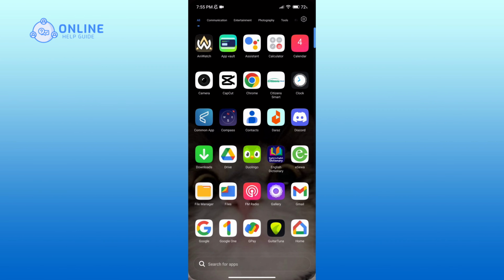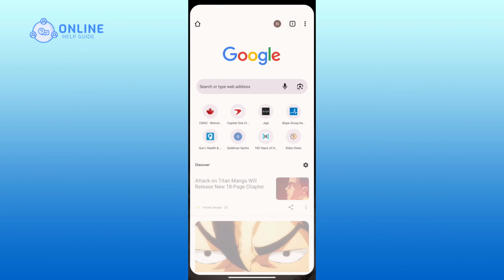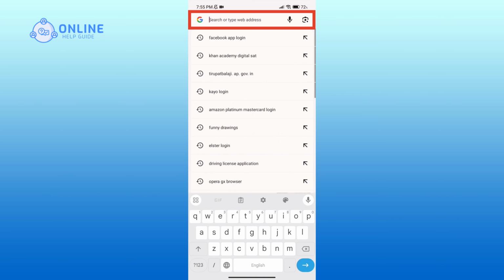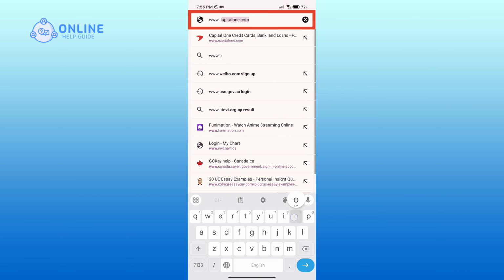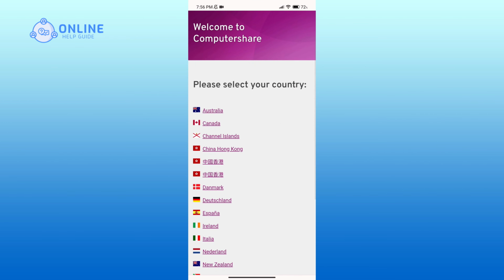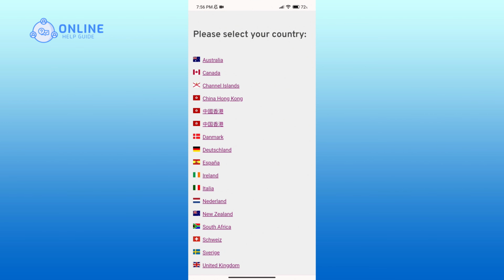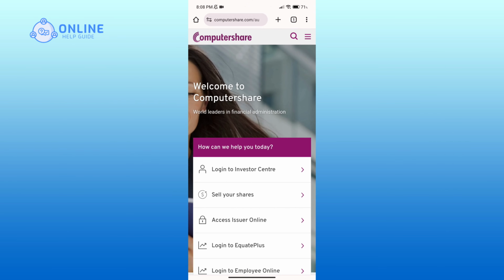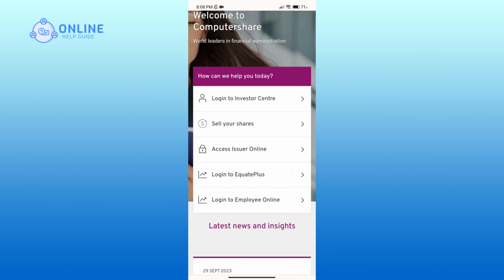First of all, open up a web browser. Now in the search bar, type in www.computershare.com. Now in this page, you'll have to select your location. Here, scroll down your screen and click on Login to Employee Online option.